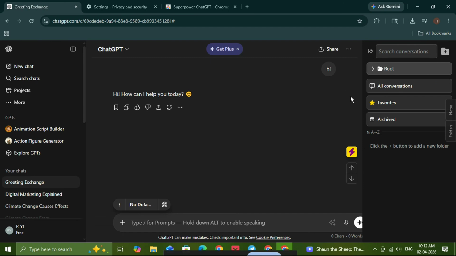If you want to save important chats for quick access later, click on Favorites. This is useful when you have conversations you want to come back to again and again. You can mark your best prompts, workflows, or reference chats so they're always easy to find.